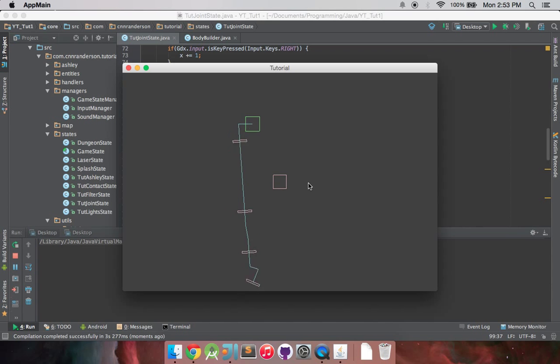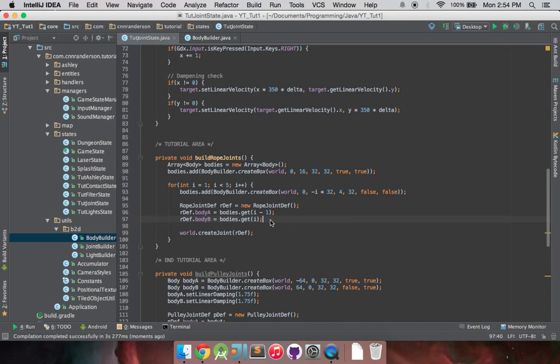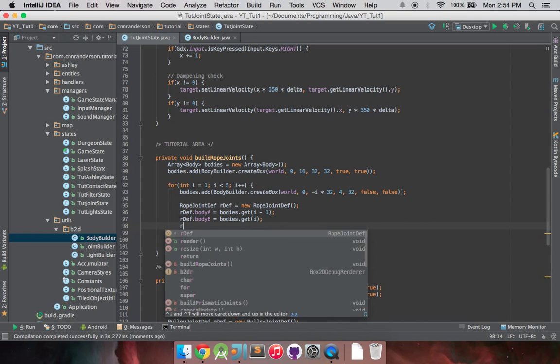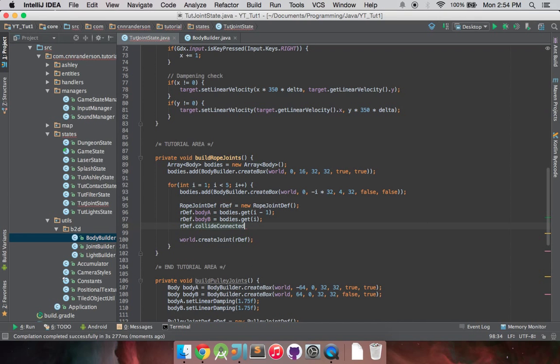So we can get out of that real quick. And the next thing that I want to get set up is the collide connected. We're going to set that to, you know what, if they all touch, we're just going to set that to true. And what collide connected does, as mentioned in previous videos, is it allows you to determine whether or not the bodies that are joined together still collide with each other or not.